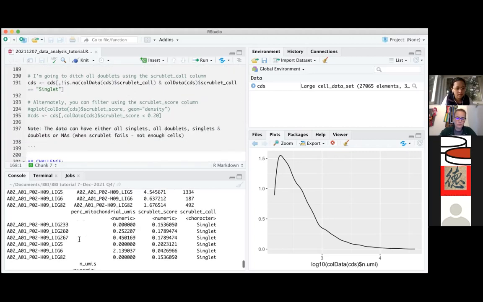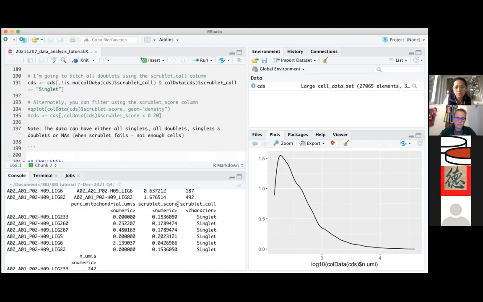So if you look at the call data again, we have a column called the Scrublet score and a column called the Scrublet call. The Scrublet call is the column that is made by using the threshold that has been chosen by the algorithm. So Scrublet chose a doublet threshold for us, and based on that, it said that these cells are singlets and these cells are doublets. And then the Scrublet score is the column that you can use to manually set a threshold if you're not happy with how the calls are being made. So we provide both within the CDS so that you can make that call and it's not being made for you. All right.